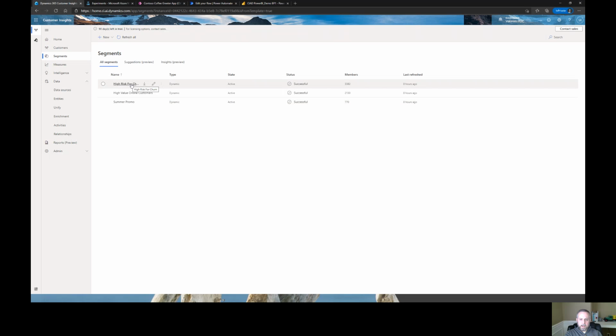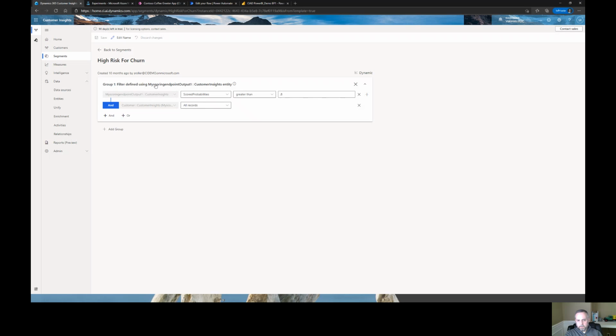We can also look at the high risk for churn. So the way we define that, in a little bit we're going to see the Azure ML model, and when we get the scored probabilities in the Azure ML model, if it is greater than 0.8, then that is our high risk for churn group of customers. So that is the measures and the segments.